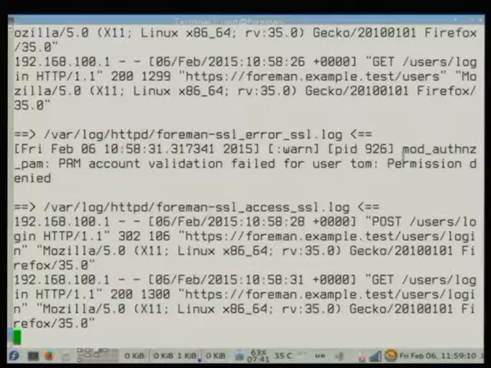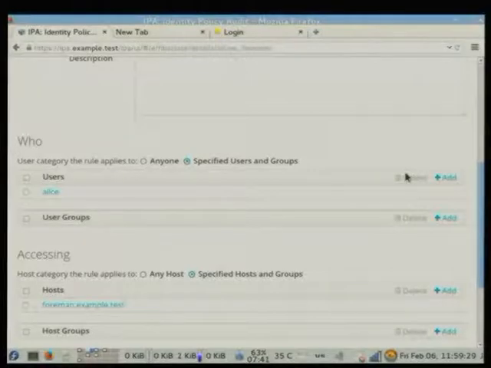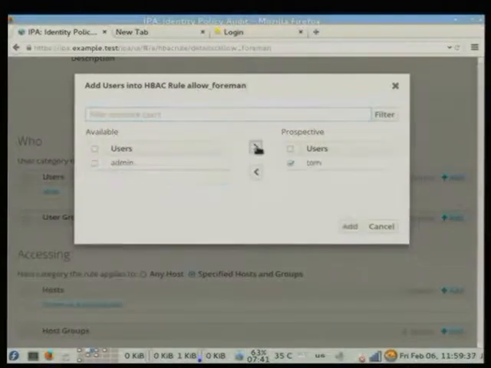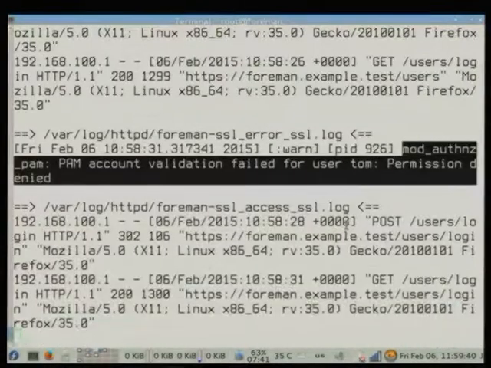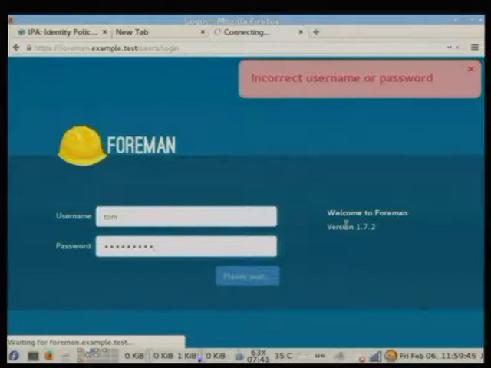But you can do it with any other application. So here's what happened. We knew it was Tom, so the authentication passed. But then we got the permission denied from the PAM stack, and permission denied means that while we trust that you are Tom, you are not allowed to log in. So how do we fix it? Well, let's add Tom here, and that should work. Tom can log in as a user to Foreman.